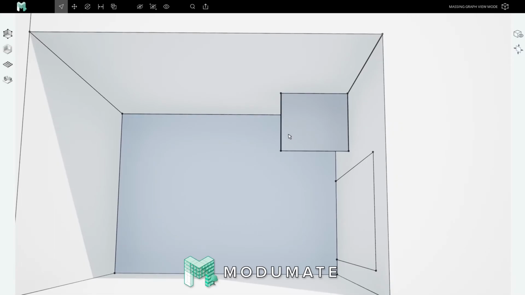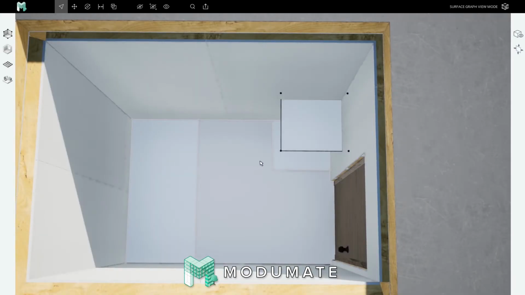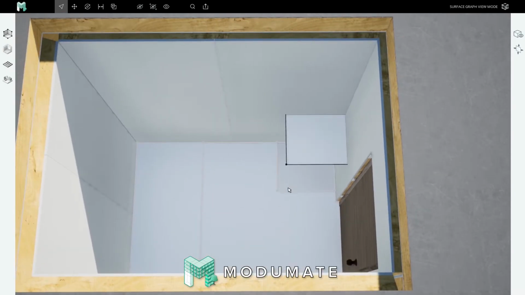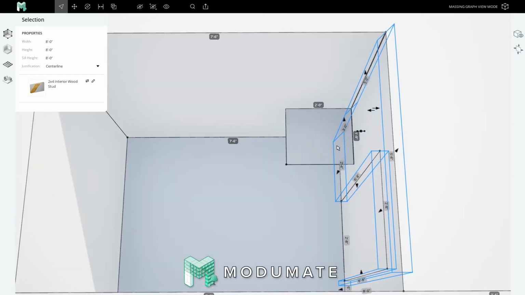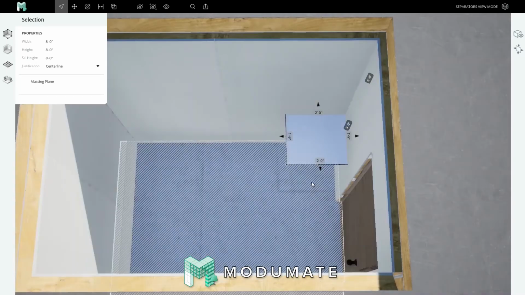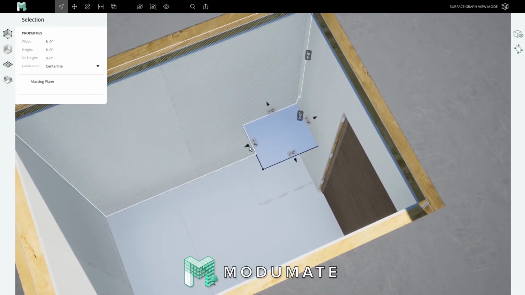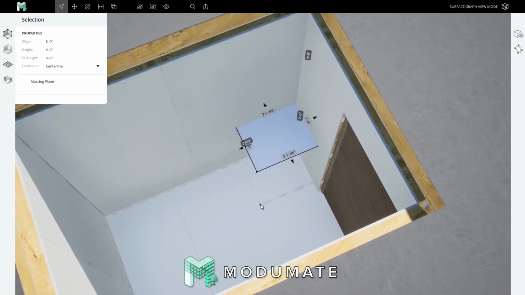If we press F3 to return to viewing our surface graph, we notice there's a discrepancy between the size of our countertop and that of our cabinet footprint. That's because of the thickness of the walls and the difference between your massing graph and your surface graphs. Rectifying this problem is easy. Simply click on the countertop plane, grab a stretch handle, and snap to the surface graph. Do the same on this side.